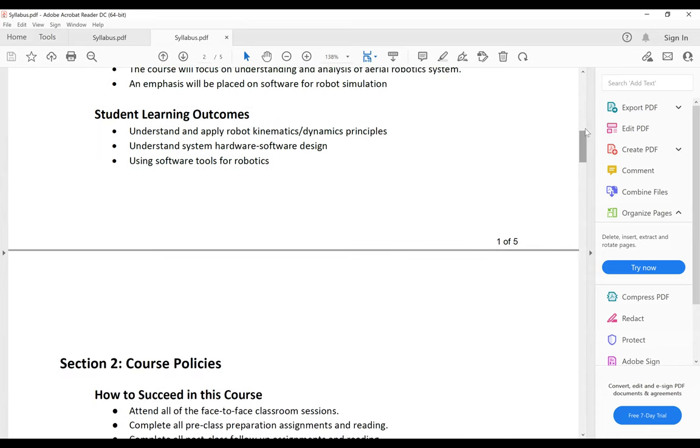And there will be a lot of hands-on exercises that I planned for this course. And I will tell you what I have in my mind. But depending upon how the COVID situation plays out, we may have to make some changes.